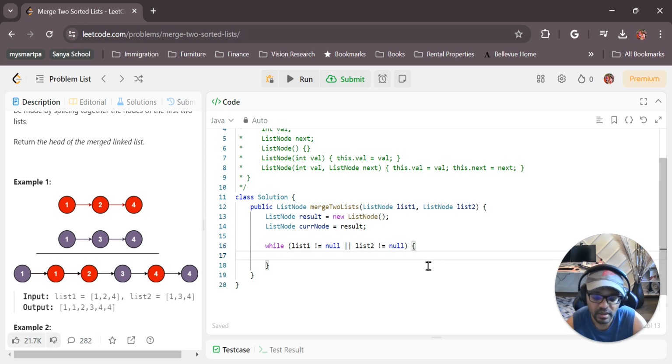Okay, now inside this, again, remember either of the lists could be null, but both cannot be null, because if both are null, then we wouldn't actually execute the loop at all, because both the OR conditions will become false, right?